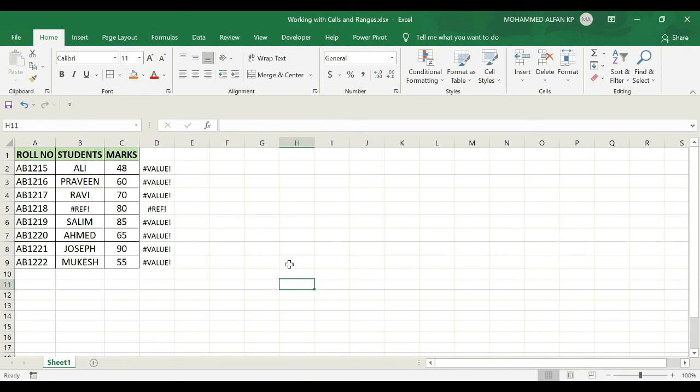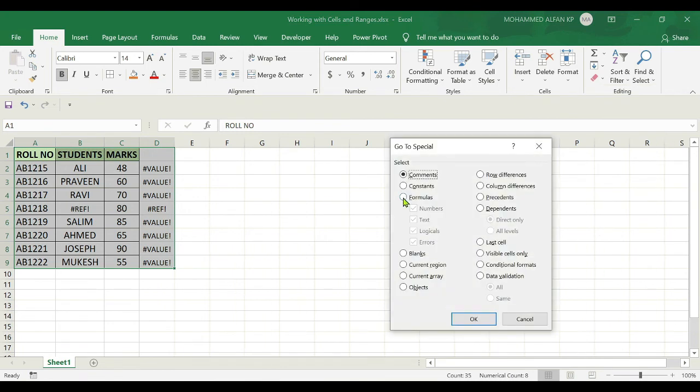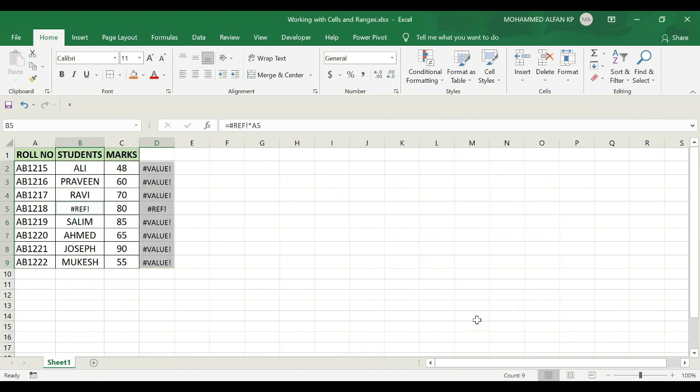So in this case, I just want to identify the cells which contain only errors. In such cases, I'm going to select the complete set of data here. Go to Home again, Find and Select, Go To Special and go to Formulas. And after that, I'm just unticking the others, ticking only Errors, and clicking on OK. See, only the cells which contain errors are highlighted. I just want to highlight them with different colors. See, clear?